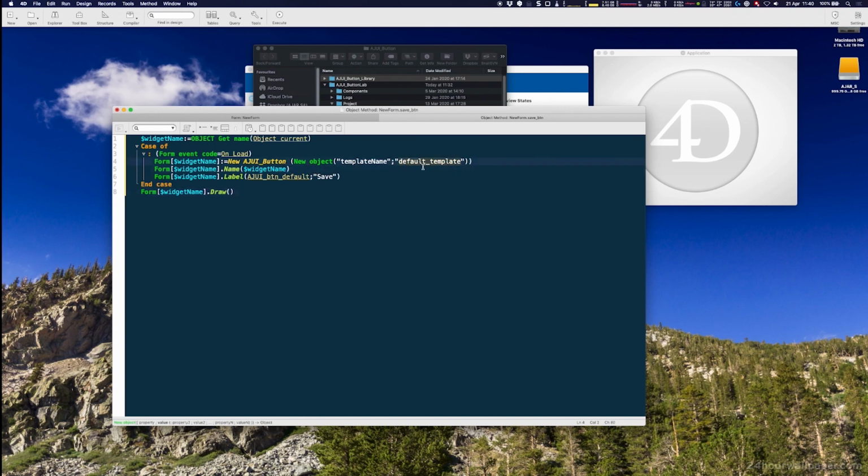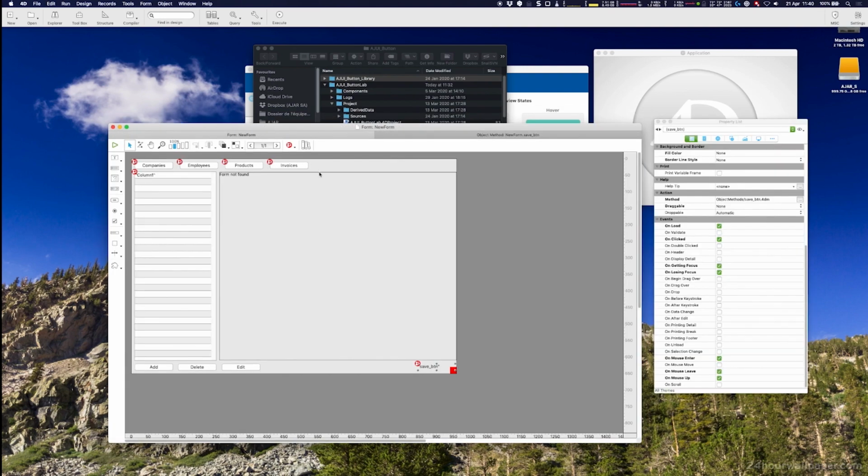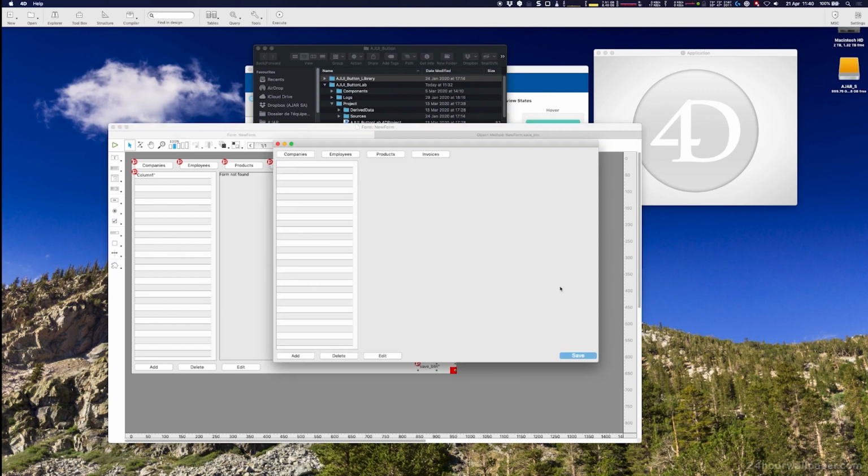So the name is not default template, we call it new form default. And I just have to set the template name because we are in the default folder which has the correct name. But you can also give the template path if you have stored it in a different place. It's always relative to the resource folder because in a project you always use the resource folder for the content. So let's run it. Okay, our save button is already nicer with the different states. Perfect.